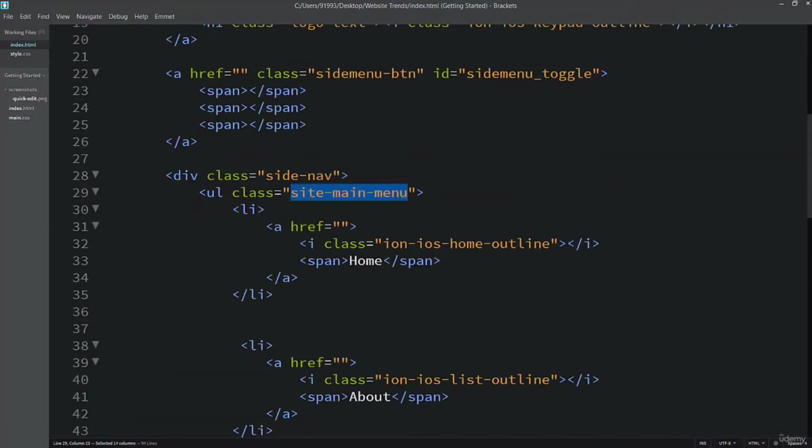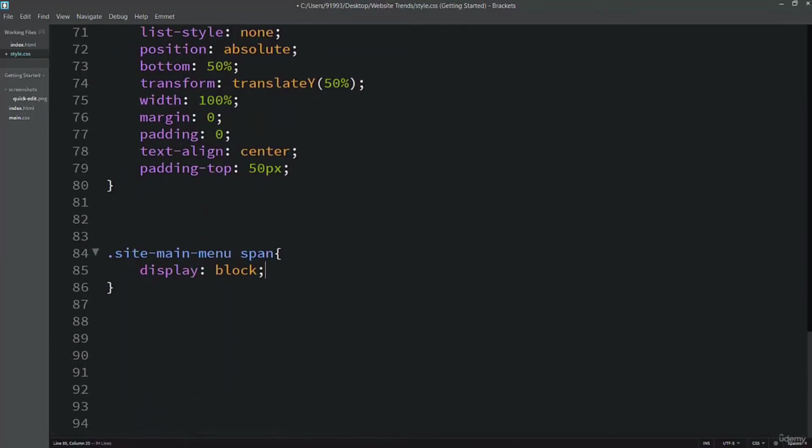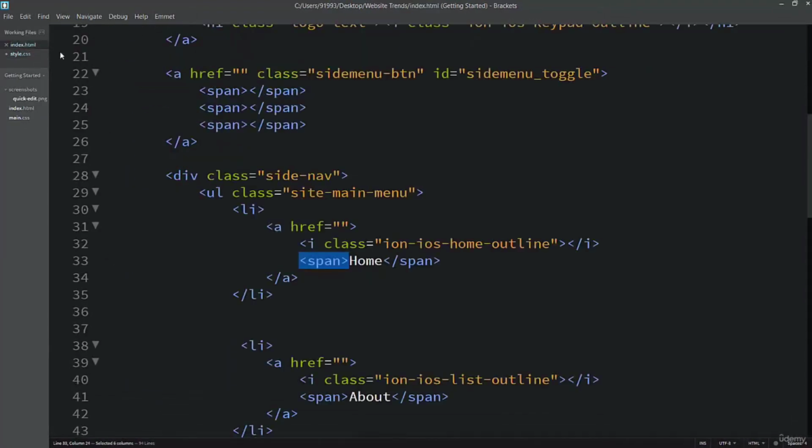We have a span tag here, so we have to make it visible. Here I am mentioning a span tag with this main class called site main menu. Display should be block. Inside this we have an anchor link. So we are targeting the anchor link right now to put some specific changes. This will be having color, font family, everything.